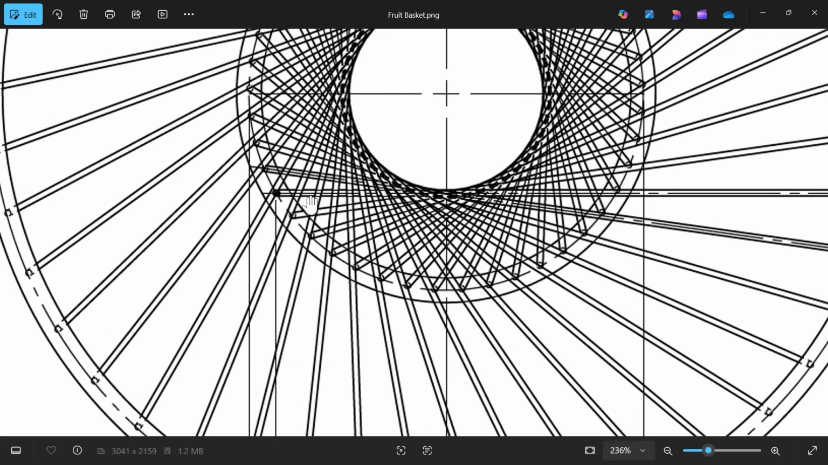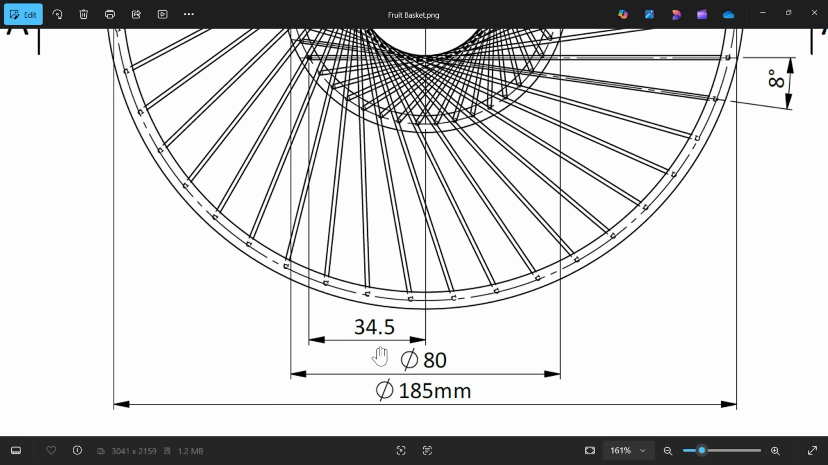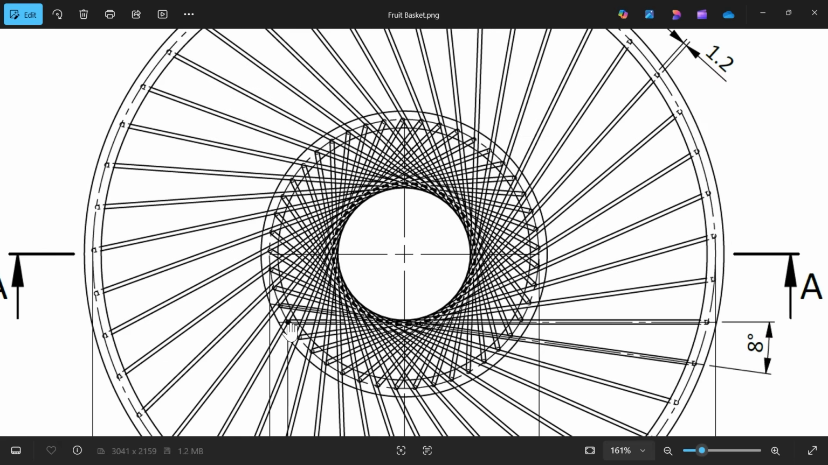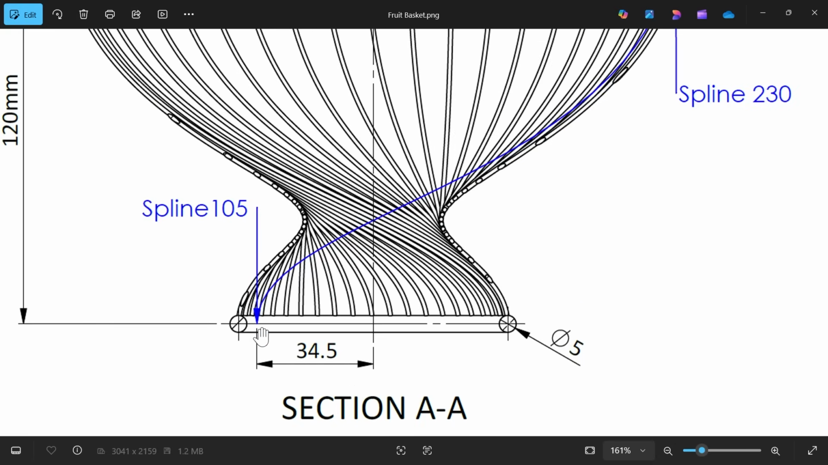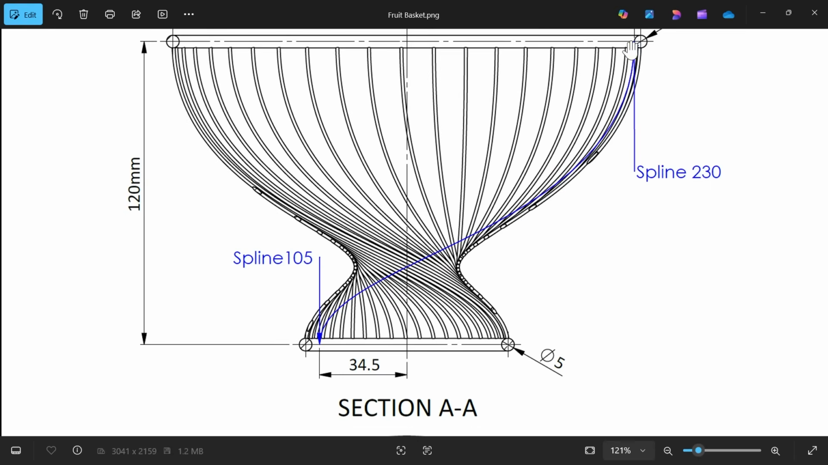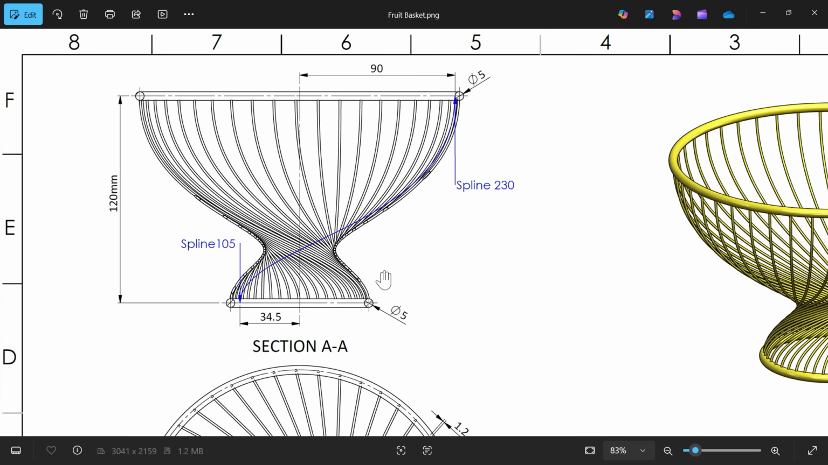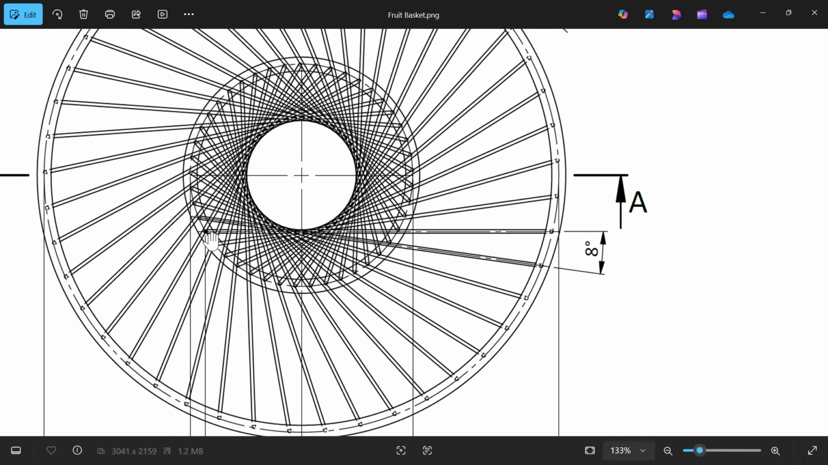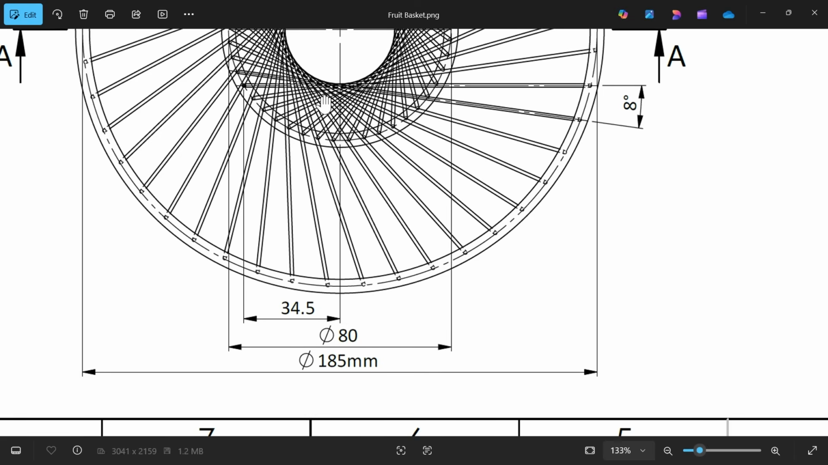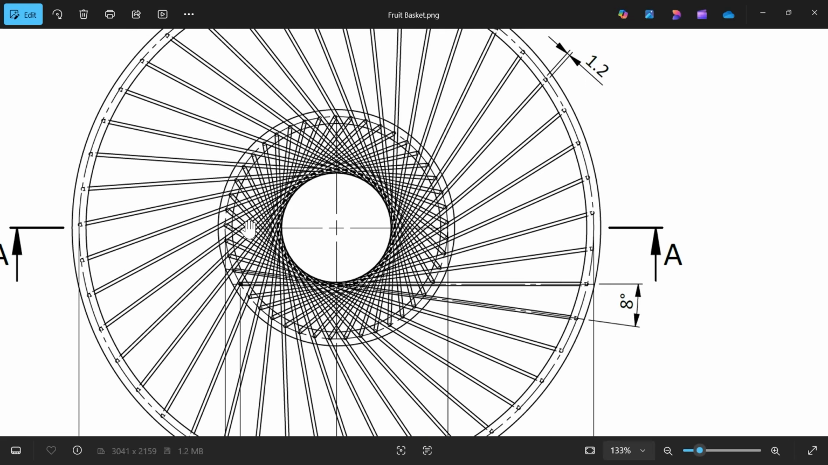Now the location, you will see there is a distance 34.5. See here, 34.5, and we will use this spline to define the design of this twisted wire. So spline vertical 105, 230, this is the spline. Here distance 35.5 and here 90 millimeter, and in top plane you have to choose this one, 34 millimeter. Let's see how we can do this.